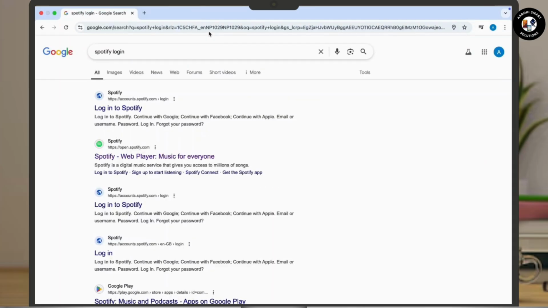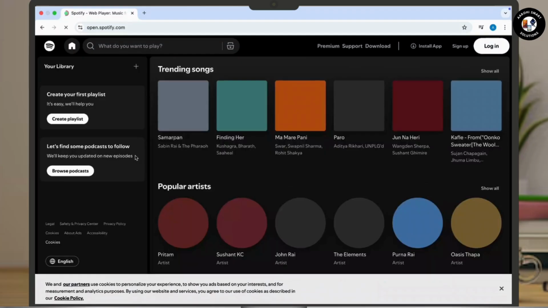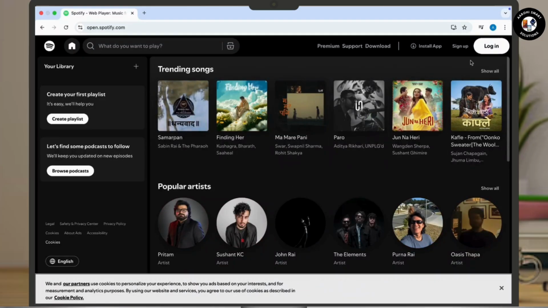Then you will get to see Spotify option available there. Simply tap on the official website of Spotify and navigate to it. Once there, all you have to do is tap on the login option available on your main screen. You can see login at the top right.